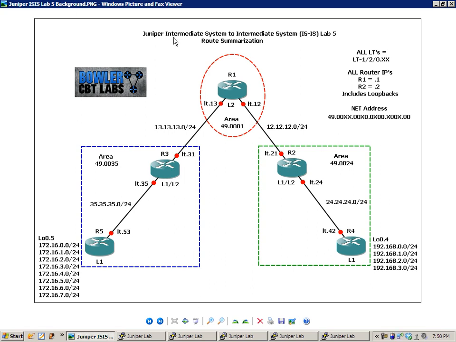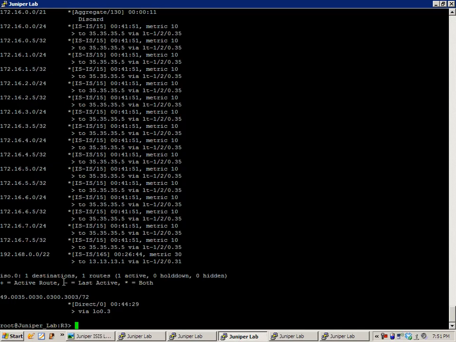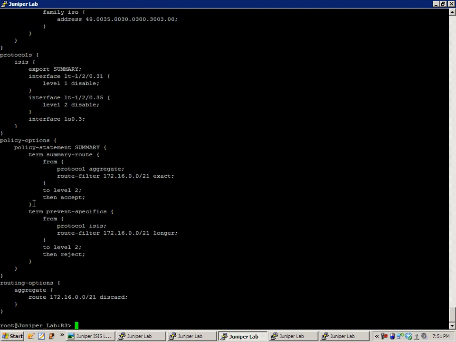So that's it. That's Juniper intermediate system to intermediate system, ISIS Lab 5. We showed you how to summarize routes. We did this on the L1, L2 routers, router 2 and router 3. Let's take a look at one of those examples real quick. Just to show you what this looked like, we do show configuration on R3.